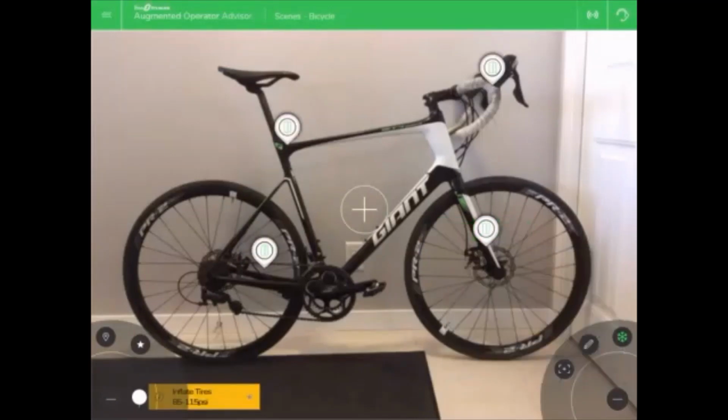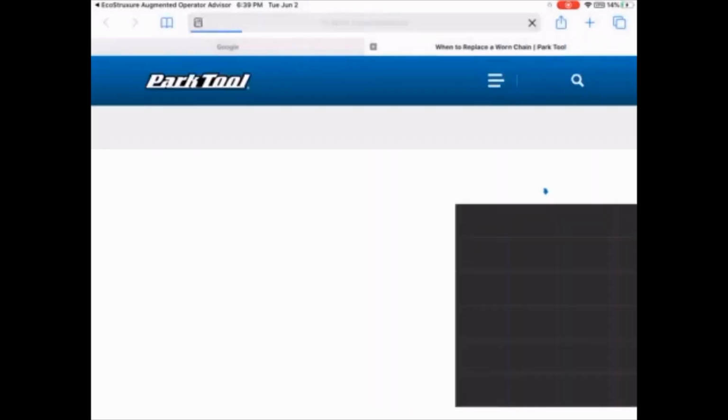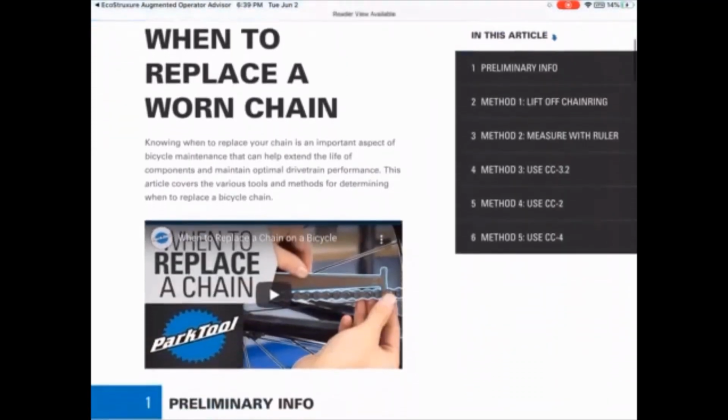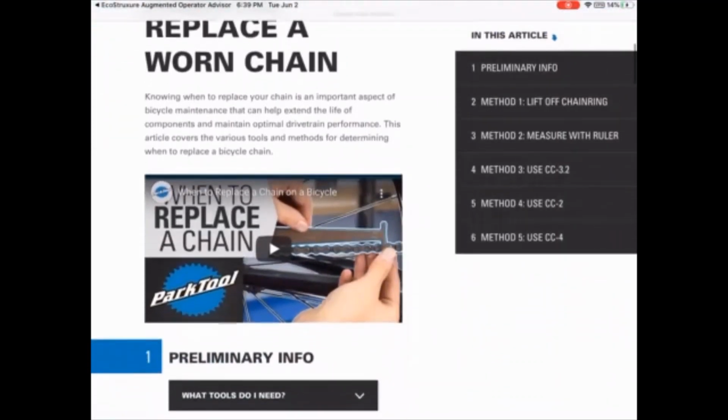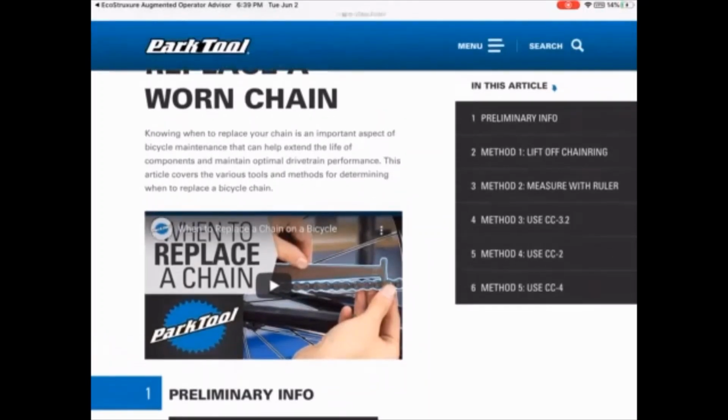But you may want to create a point of interest that is linked to an online manual, or say a how-to video. And if we take a look at the point of interest on the chain and go into that point of interest, we have a couple of links here. We'll just have a look at how we would check for chain wear. So this takes you to a web page with more information about checking for chain wear, the tools that are required, and also there's a nice little video there to help with the process.